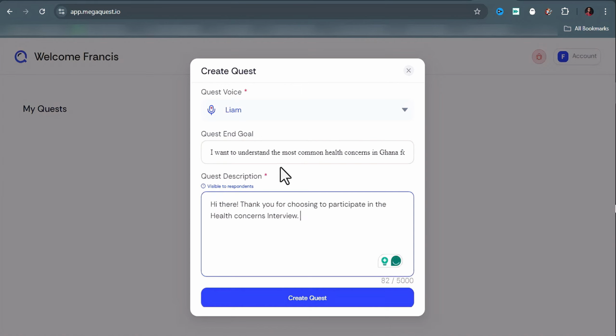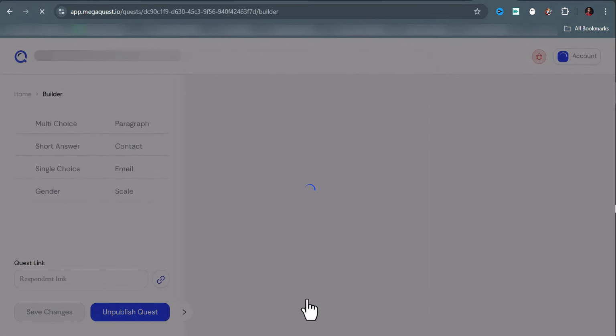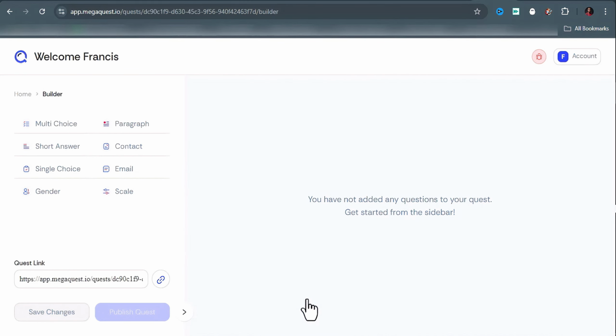So I'll leave it at this. Then I'll proceed to click Create Quest. The engine is going to now take all of my information and store it, then take me to this interface where I now set the questions that I want to include in this interview.